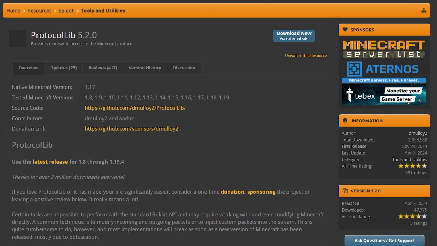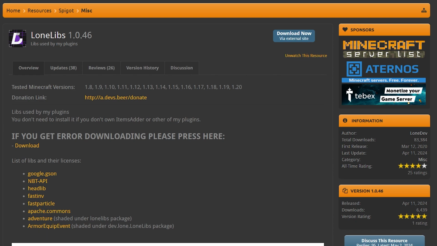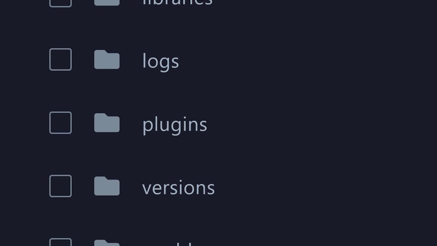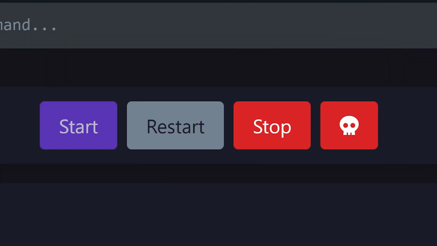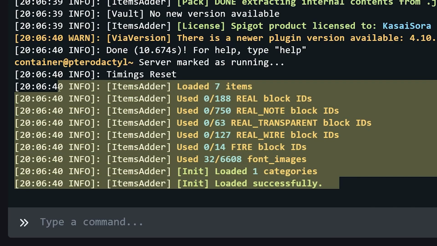After that, we also want to download ProtocolLib, which is simply a dependency for ItemsAdder. Without ProtocolLib installed, ItemsAdder will not work. So simply download this one too. And we also want to download LoneLibs. Same story, it's a dependency. We need it installed to make ItemsAdder work. So simply click on download on this page too, and then drag all of these three plugins into the plugins folder of your Minecraft server. After that, you want to give your server a quick little restart. And as soon as you see all of this ItemsAdder stuff, you have installed the plugin correctly.